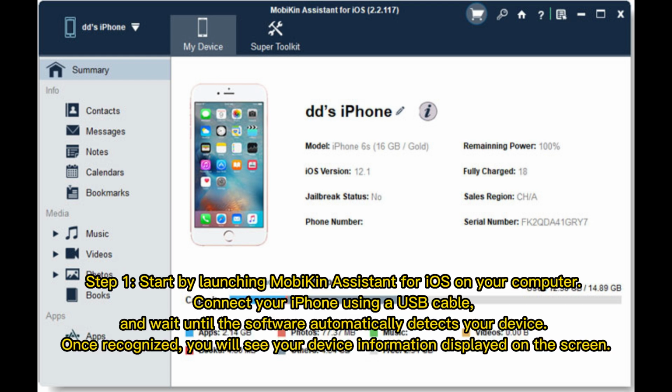Step 1. Start by launching Mobikin Assistant for iOS on your computer. Connect your iPhone using a USB cable, and wait until the software automatically detects your device. Once recognized, you will see your device information displayed on the screen.